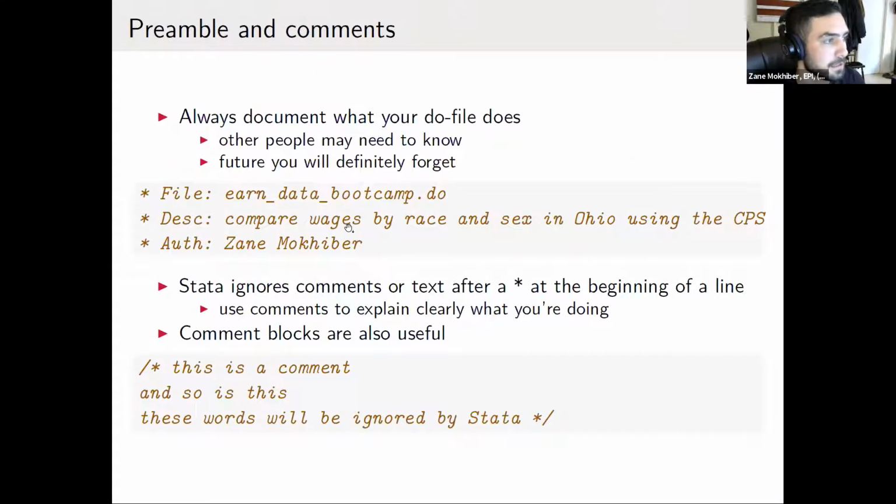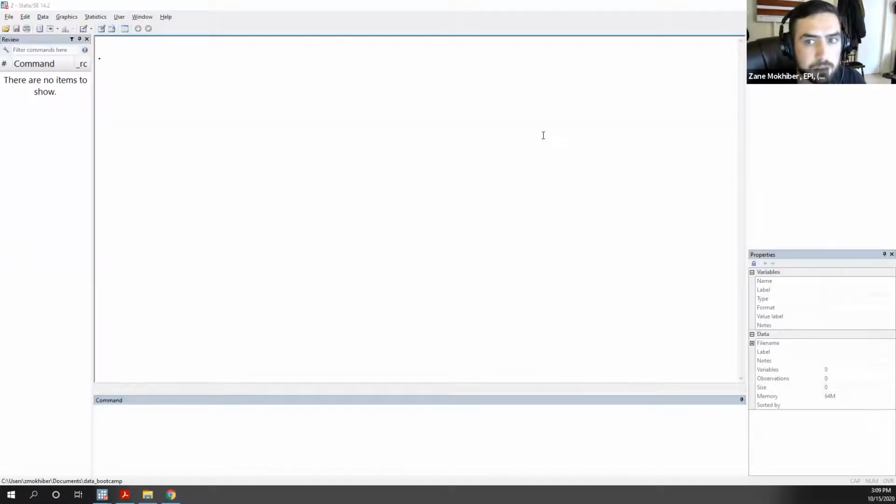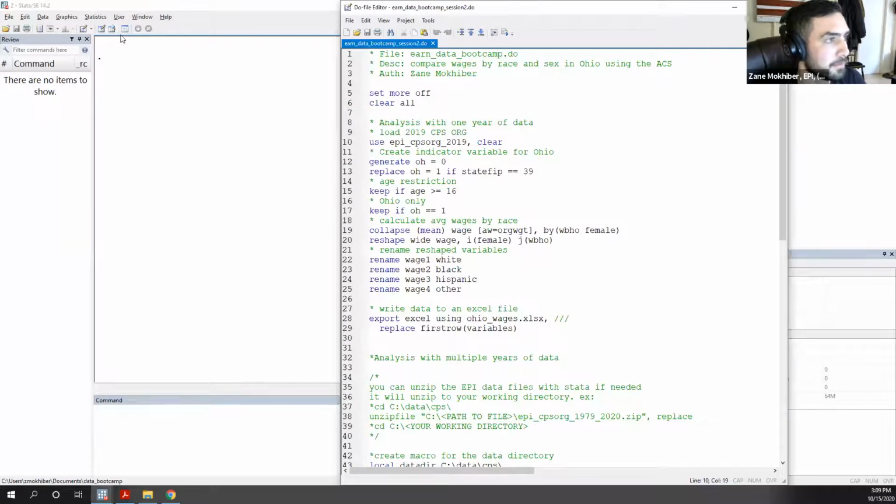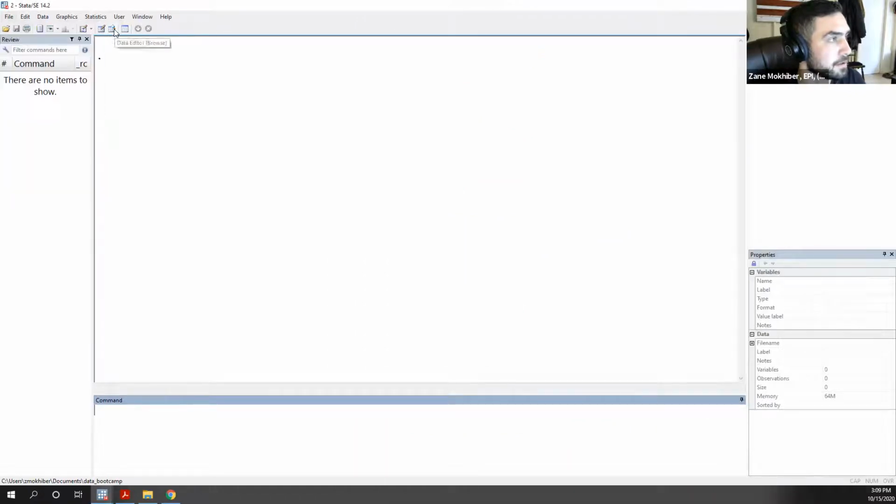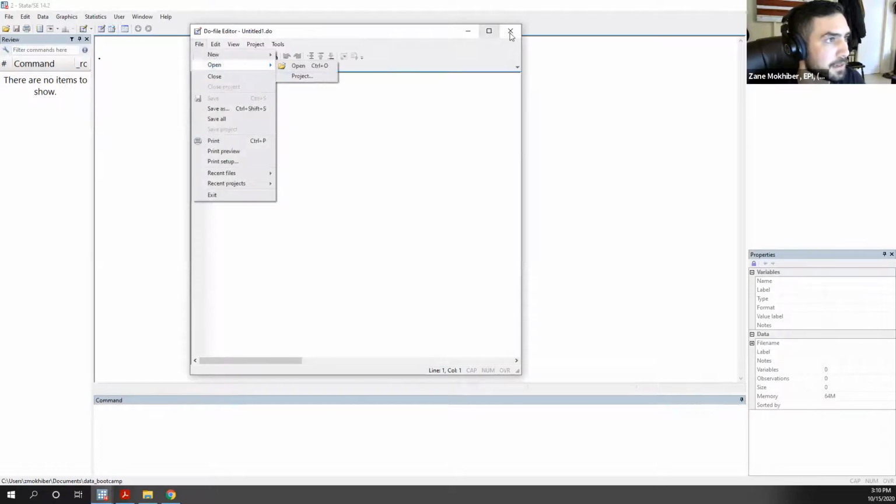Okay, so the first thing to mention is you always want to document exactly what your do file does. The way you do that is with comments. A comment is essentially just a line of text that Stata ignores. So if I open up this do file, which you can open directly from Stata with the file open command, or you can go to the new do file editor and open it from there as well. But I already have it open.